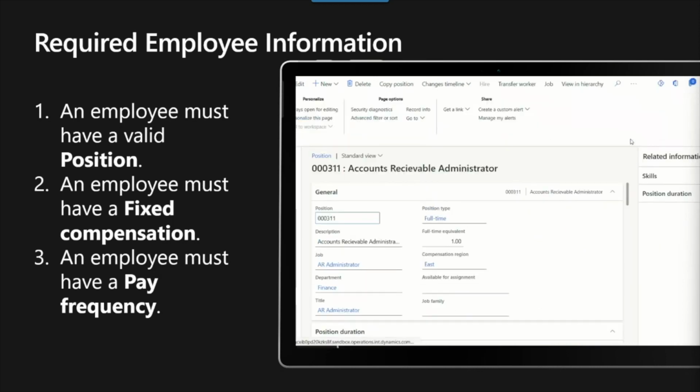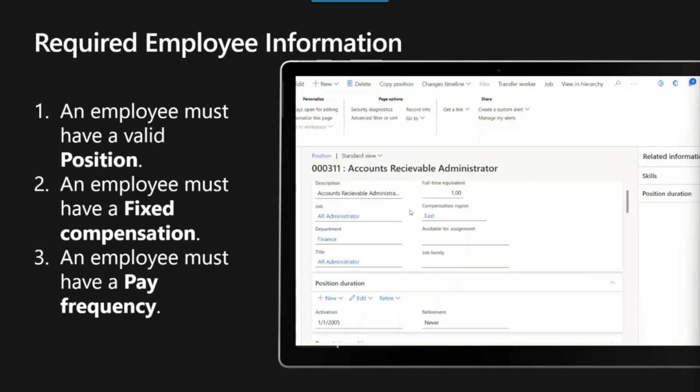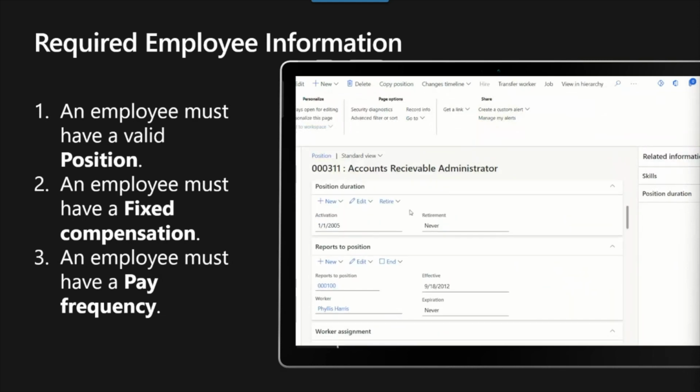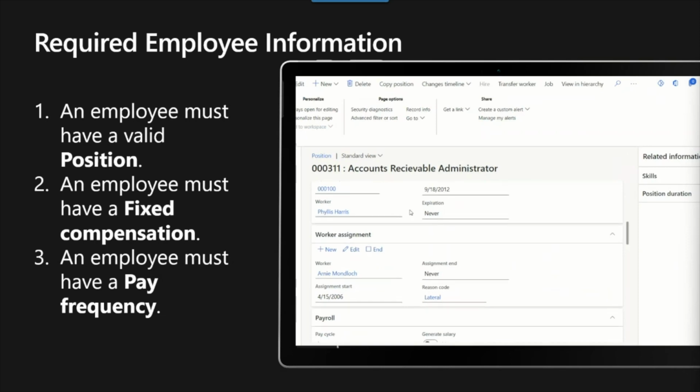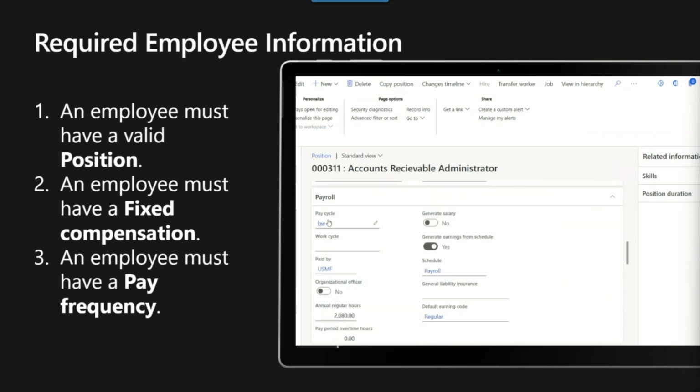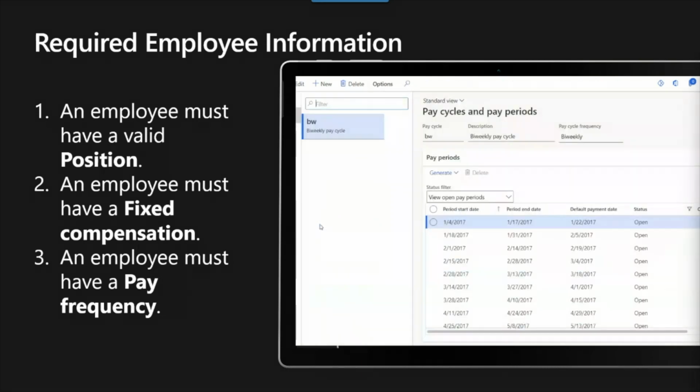Closing this and going back, let's take a look at the pay frequency. So we're going to scroll down on the position details. And when we get down into the payroll tab, here you can see the pay cycle. When I click on this, it opens up and you can see the details. The pay cycle or pay frequency is used to drive the cost of the benefit for the employee based on how often they get paid, and it also drives how it's viewed in employee self-service.